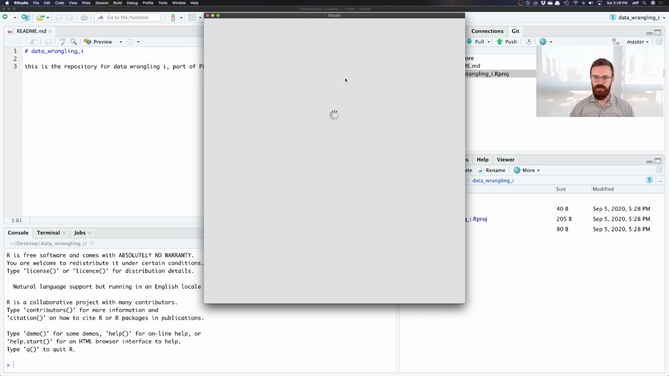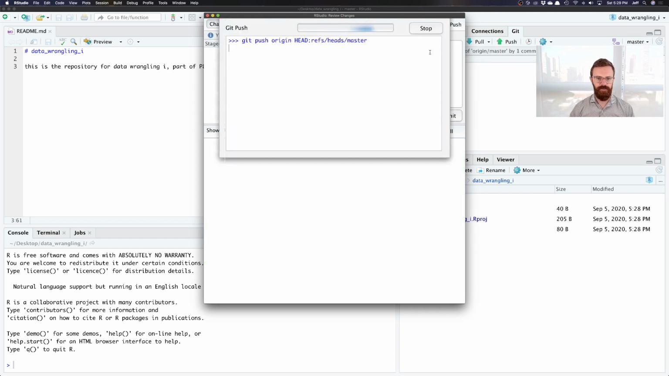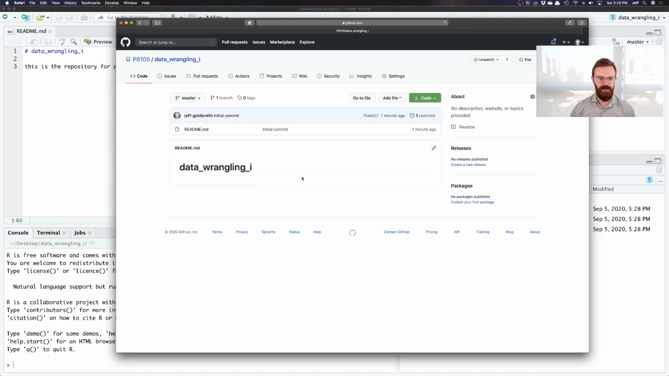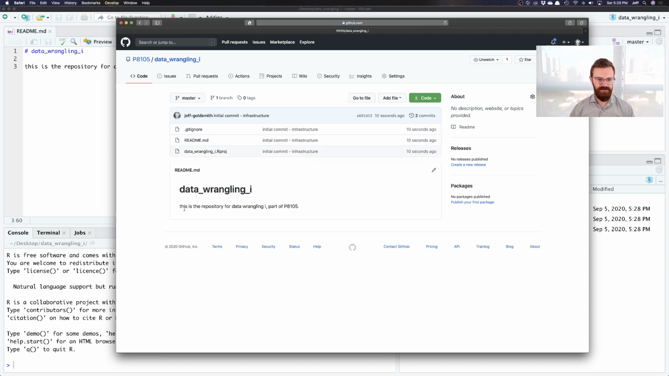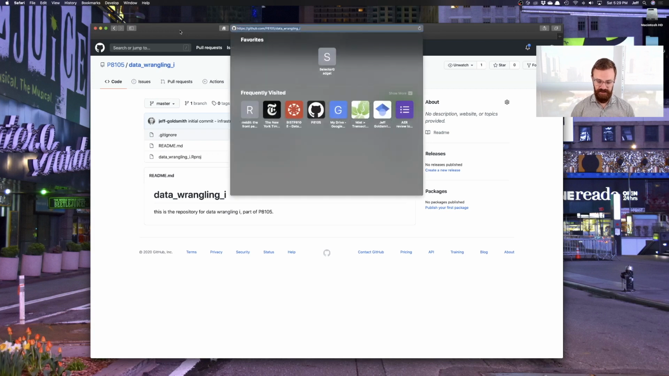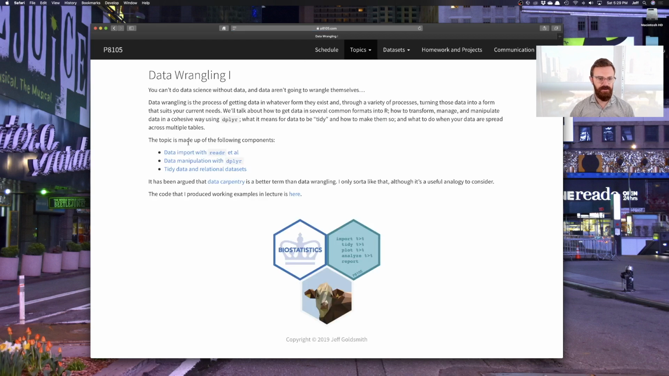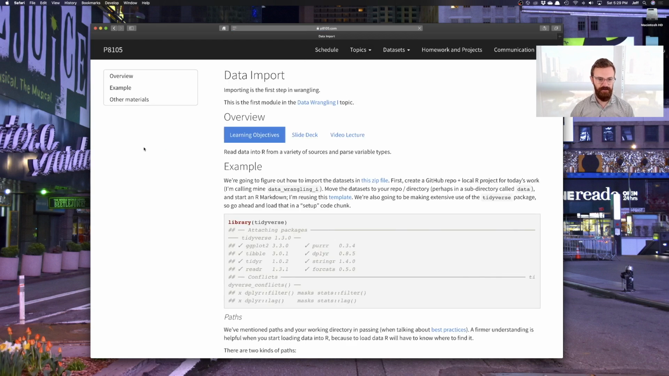all of this initial infrastructure. Okay, and then I'll push this to GitHub and it'll take a minute, and I think everything is going to work. And just to make sure, I'm going to double check, go to Safari, rerun this, and yeah, I've got now the gitignore file, I've got the data wrangling R project, and I've updated my README very briefly. Okay, the next thing that I'm going to do now is start getting some of the materials that I want to use for the data import process. And in particular, I'm going to go to p8105.com, the course website, and we're talking about data wrangling, and we're doing data import with readr and other things.